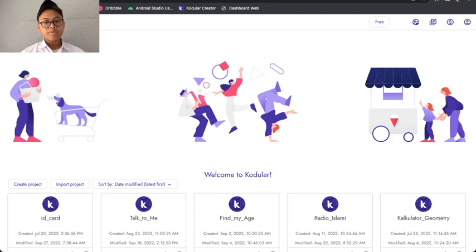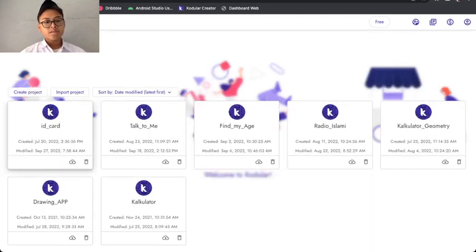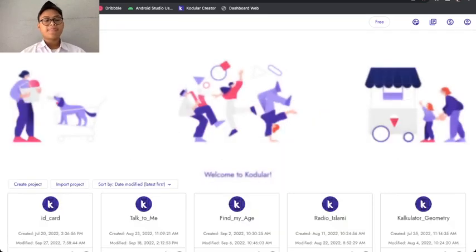So this is all the projects that I have made. In this project, we will be making an ID card app, which can show you your identity without anything. So the first thing you guys might need to do is just go create project.